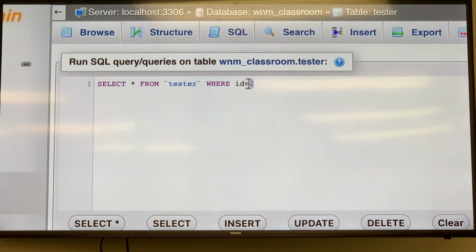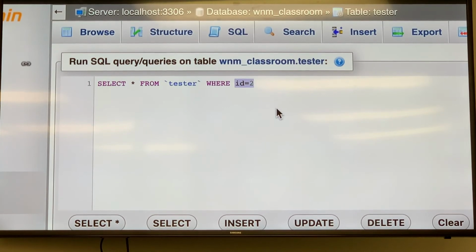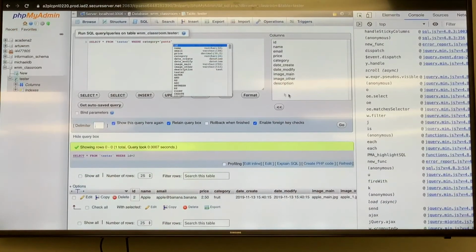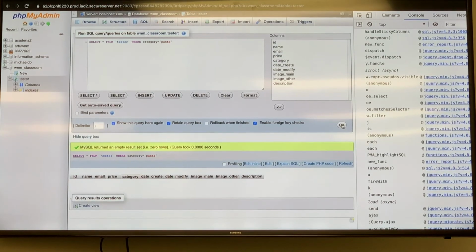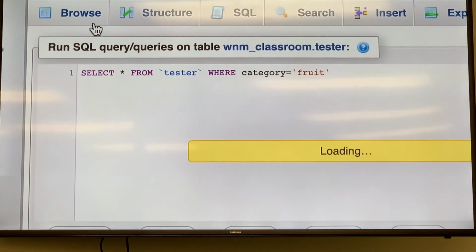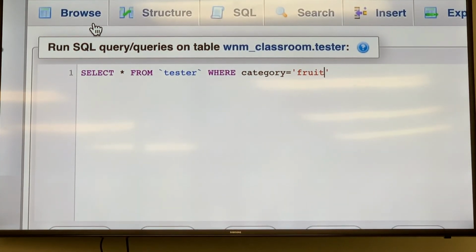Let's select from tester where category equals pants. When we do that, we get no result, because no category equals pants. But when we do fruit, then it should select everything with a category of fruit.